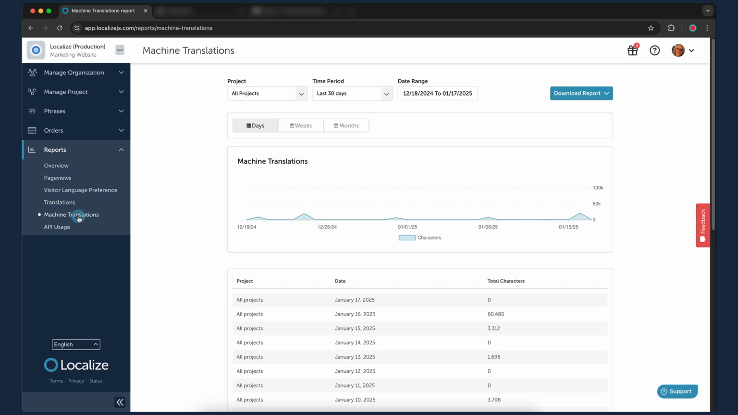The Machine Translations report allows you to easily see the amount of translations that were generated over the last 30 days. This will help you to keep an eye on your usage as your content grows.